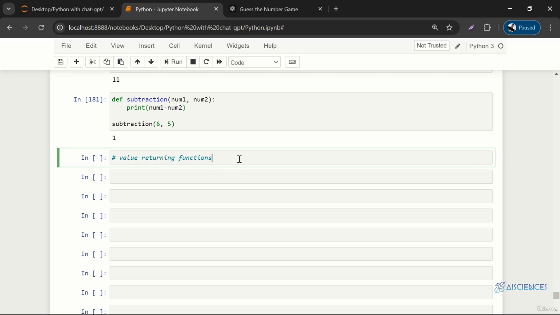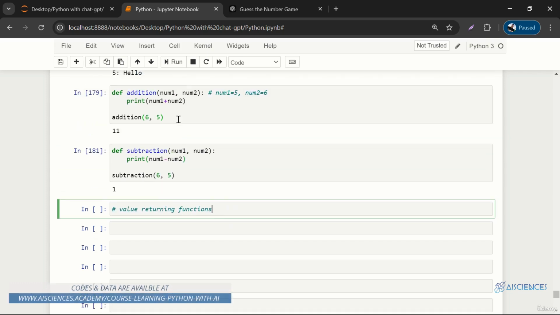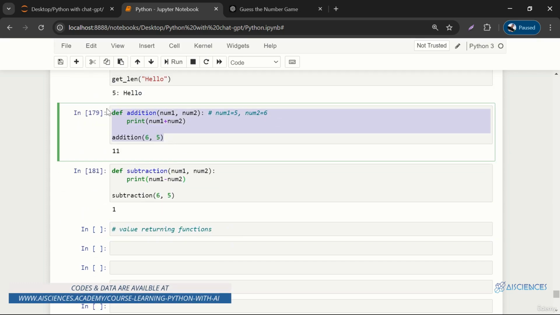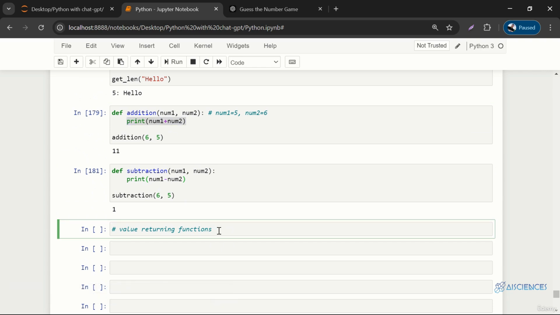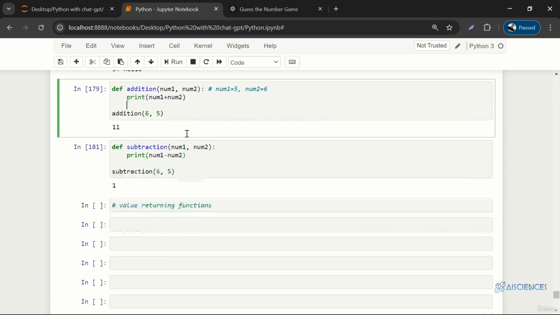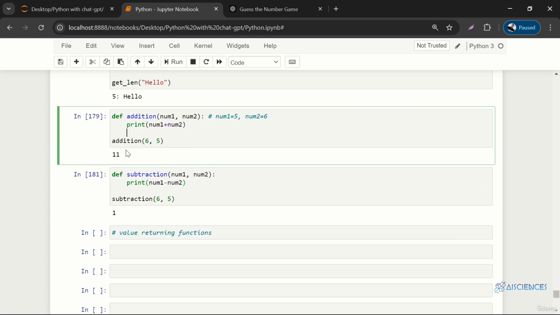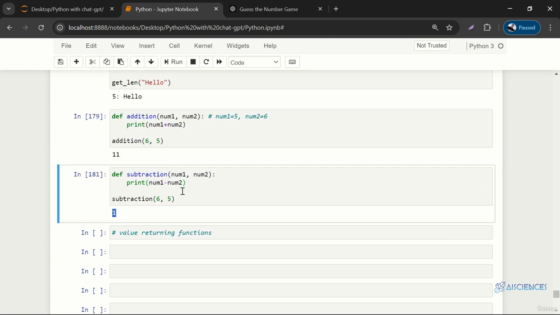So let's talk about the final type of functions, which are value returning functions. Well, these functions are not returning anything. They're merely doing some calculations and then printing something, right? But what if we want functions to return some values that can be used later on?